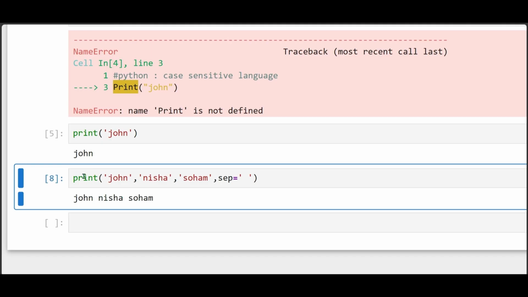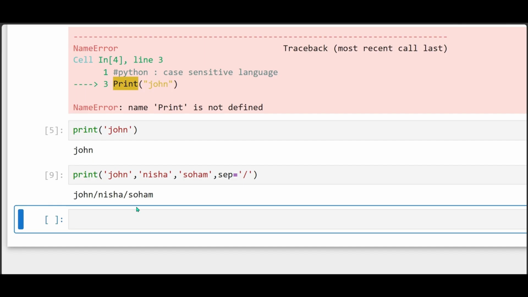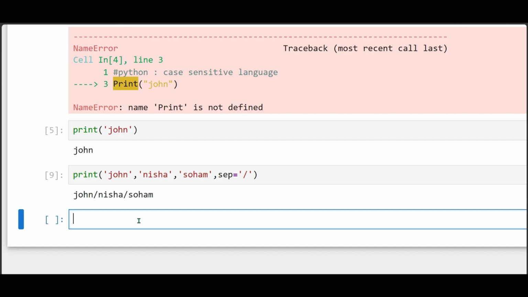So if I write the multiple names and I use sep, the separation, equals a single space, then the three words will be spaced. Now if I use something like this, the three words will be separated with the help of this, with the help of the slash. Like this you can use this.